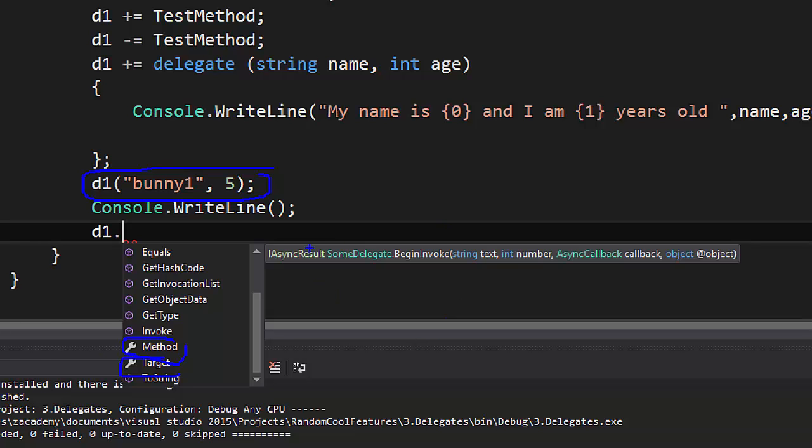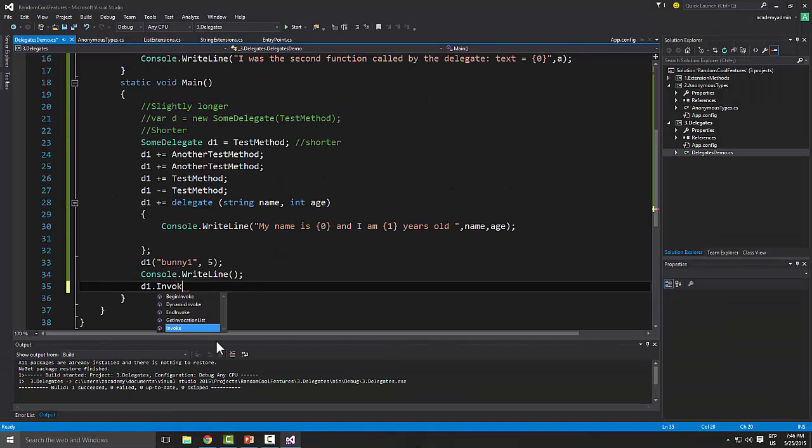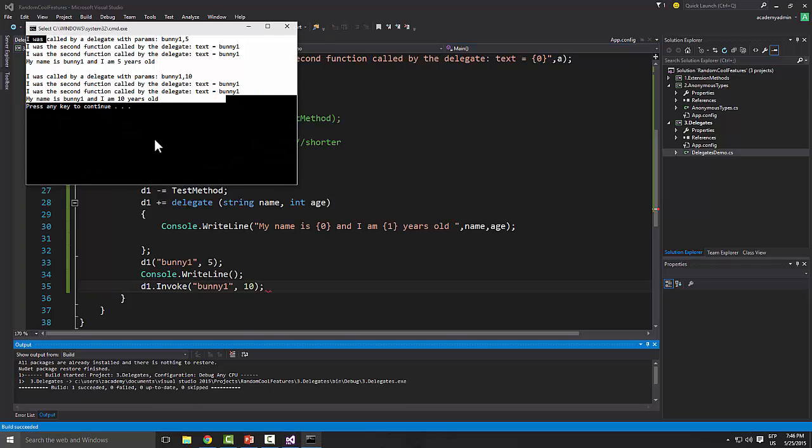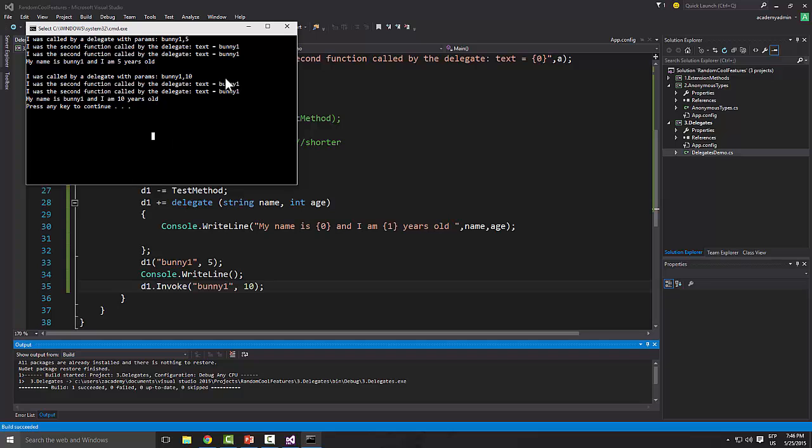But I assume that you can say d1.Invoke, and is it going to ask for anything? Invoker, right? And yeah, so it's pretty much the same as this one above. So if I say bunny1 and 10, it should be the same. Yeah, just with different values.